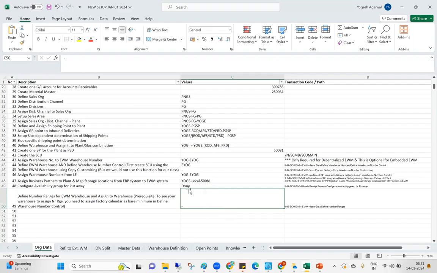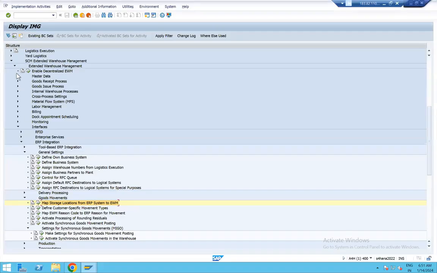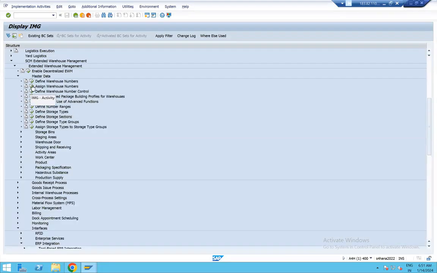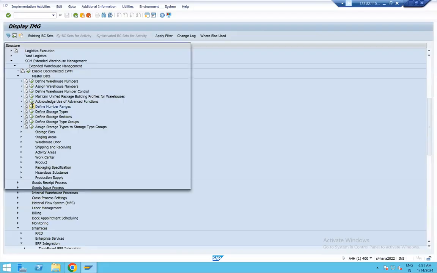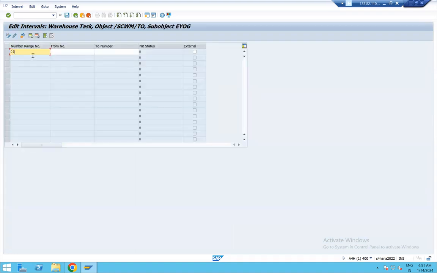Configure available. Now number ranges. It is very simple. No brain required. Simply we will assign number ranges. We will go to master data, define number ranges. For each object, we will assign some number range intervals. 0, 1. Save. Okay, back.